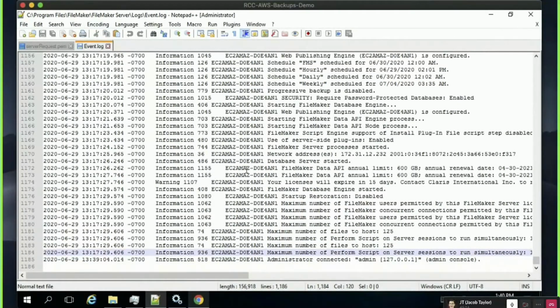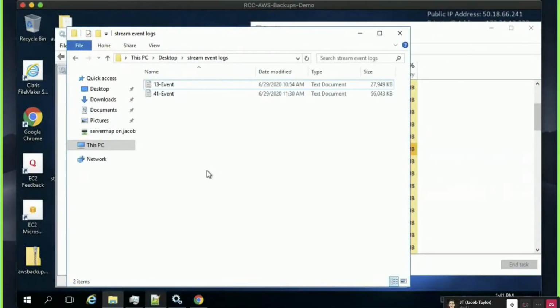As you can see, there's nothing in here. We get Data API stuff, startup restorations disabled, maximum number of FileMaker users, license details and stuff like that. And so that's basically the end of it. So if your server is configured not to automatically open files, FileMaker Server, assuming it's not corrupted or crashed or your hard drive failed and that's the problem, it'll just sit here waiting for you to tell it what to do. So we're going to do a restoration now.